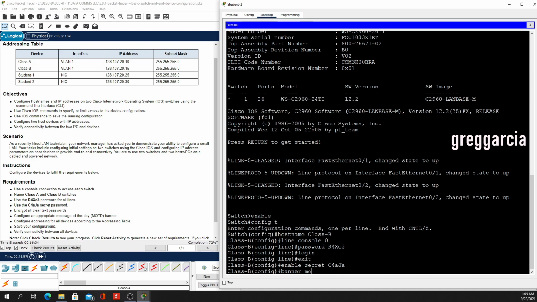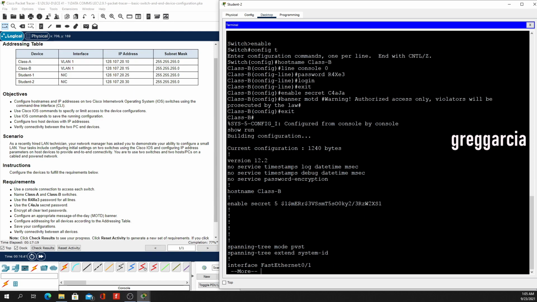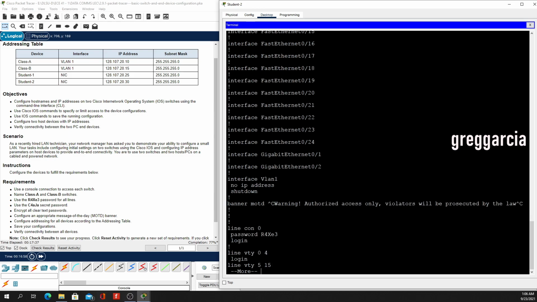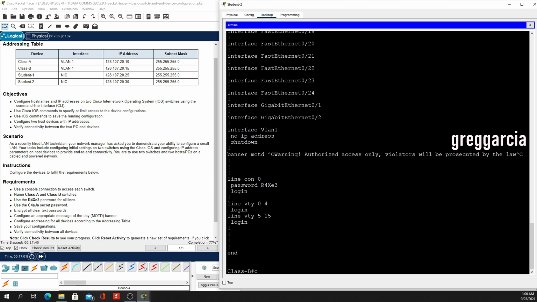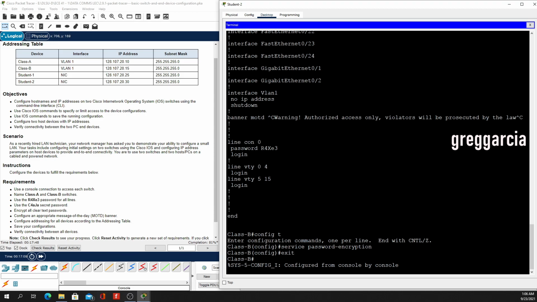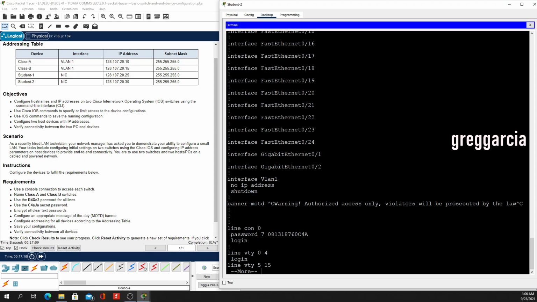Then let's configure Motd banner. So banner Motd. Then encrypt all clear text password. Let's check. Exit. Show run. No service password encryption. So encryption is not yet activated. So enable secret, the secret password is encrypted. However, the console password is not encrypted. So config t, service password-encryption. Exit. Then let's check. Show run. We can see here that the console password is now encrypted.